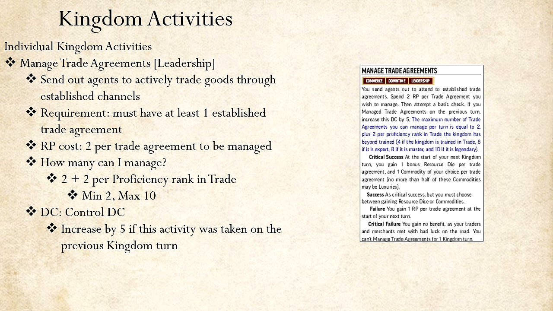It's 2 plus 2 per your proficiency rank in trade. So if you're untrained, it's 2. If you're trained, it's 4. If you're expert, it's 6. If you're master, it's 8. And if you're legendary, it's 10. You can manage a lot of trade agreements, but you have to have a number of trade agreements established in order to manage that many. The DC is equal to your control DC. However, it increases by 5 if this activity was taken on the previous kingdom turn.